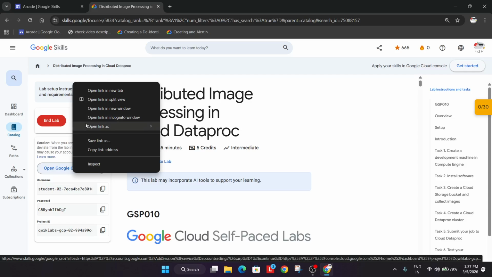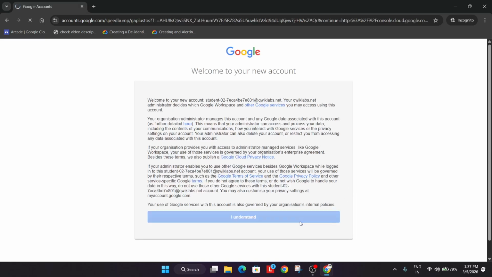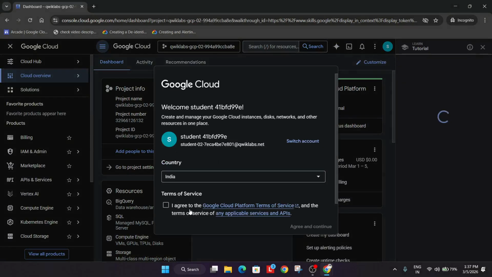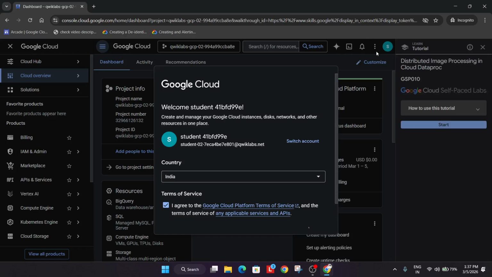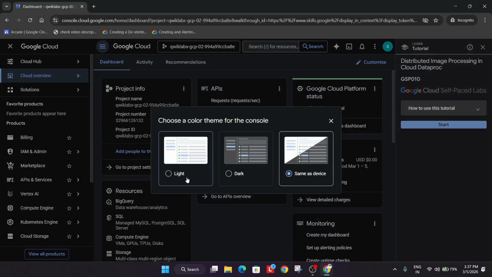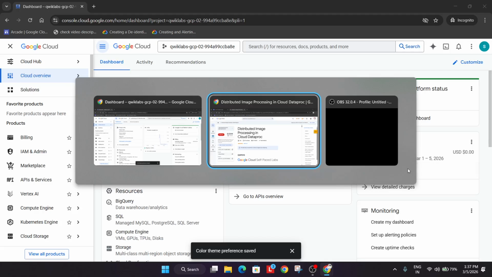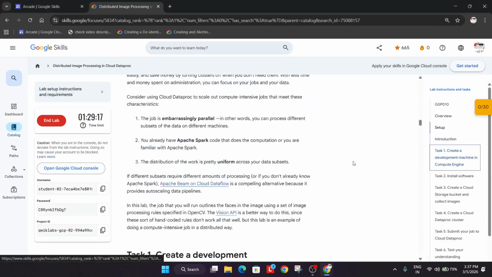So simply click on Start Lab and open the console incognito window. Click on I understand. Let me just change the appearance to light mode. Okay. Now, what we have to do, come back again to the lab instruction and come to task number 1.